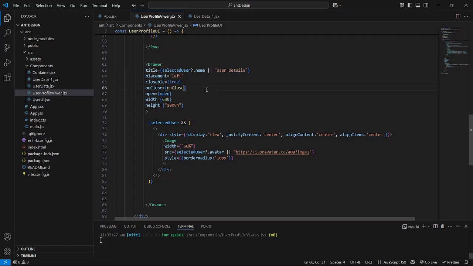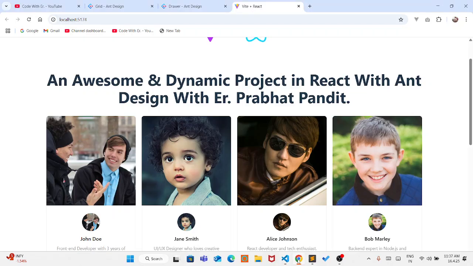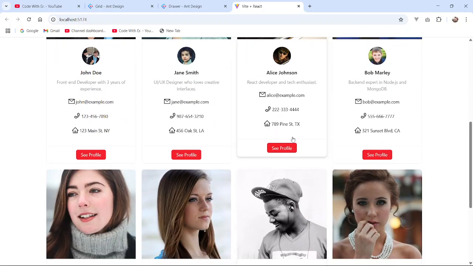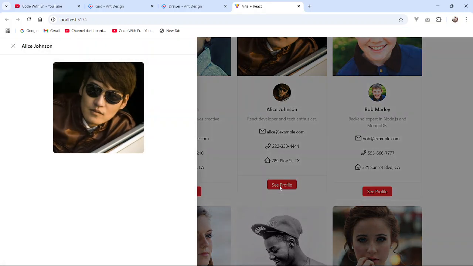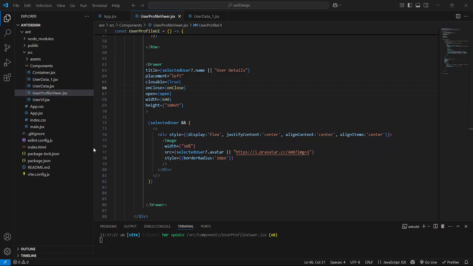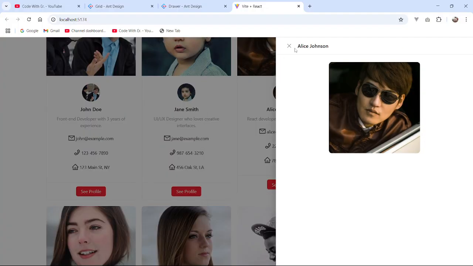As of now, for testing purposes, save the file and have a look in the browser at how it is going to behave and look. So now, for the details of Alice Johnson, hit the button see profile. See, boom guys, we can see the drawer is now opening from the right side. Or I'm sorry, from the left side. If we want we can say right as well. So right now it is on the right side.